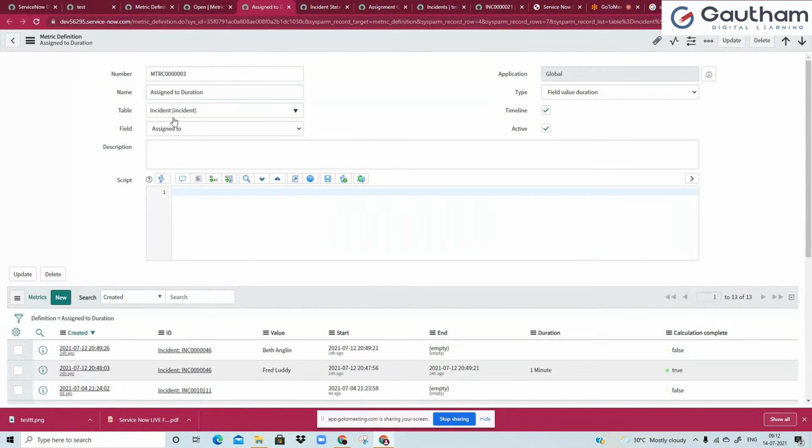And here you have table and field. Like you want to track the changes of the field assigned to on the table incident, and you want to track the duration of the field value, like it says the type is field value duration, right? So let's say the assigned to field was stored as David Lou, one person, and how long it was assigned to him. So the field value duration.